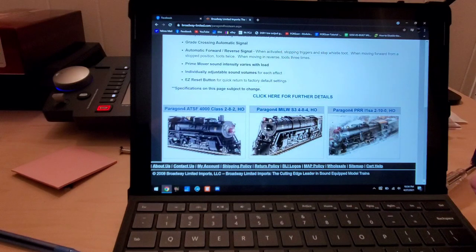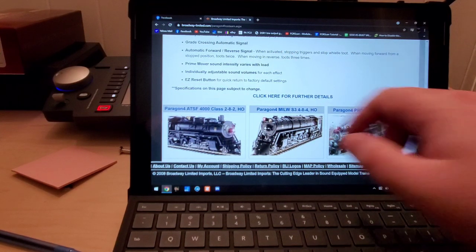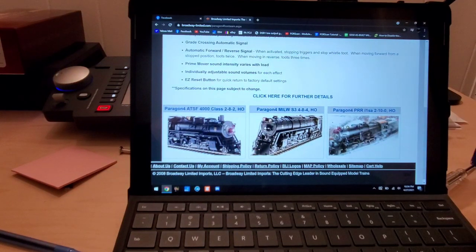Automatic forward reverse signal, not new. They've had that since Paragon 2. Prime mover sound intensity varies with load. Load-based sound is something they've had since Paragon 2. It's a lot less noticeable with steam. I know some of their diesels, like the old AC6000s, had load-based sound. So that's a cool feature.